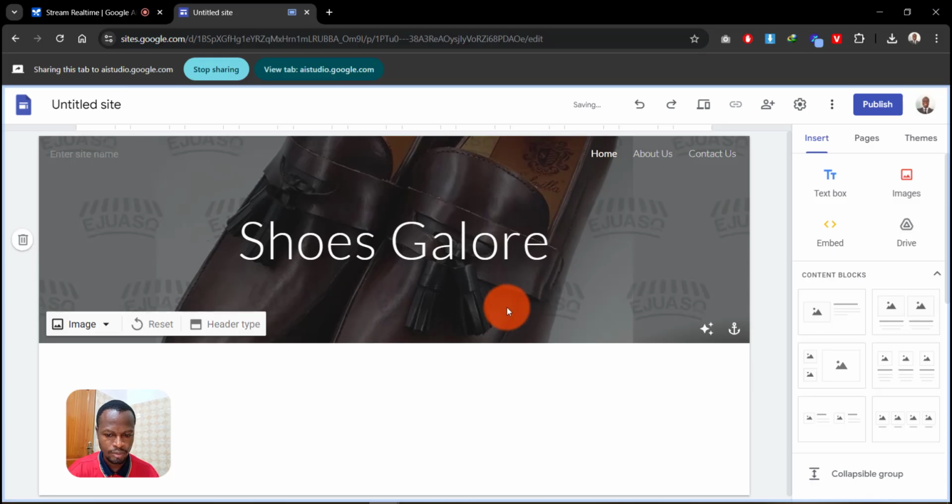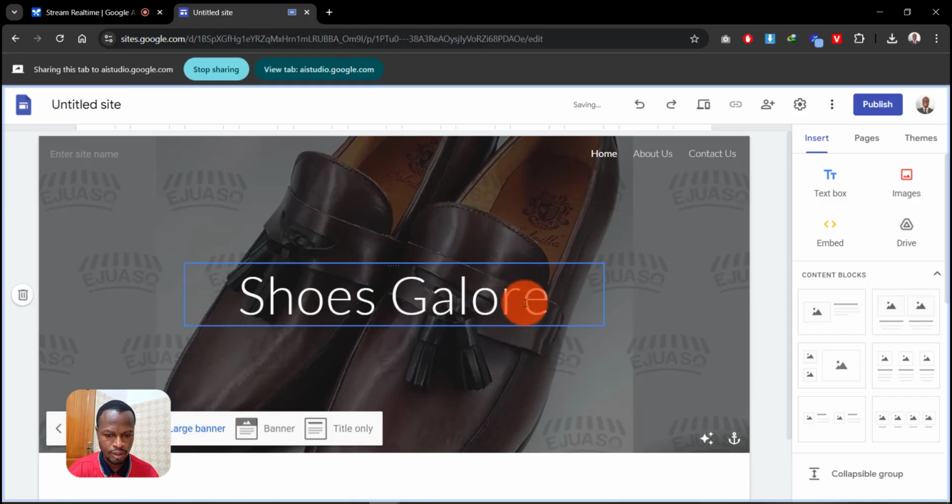Okay, but I want the image to be a little bigger. How do I do that? To make the header image bigger, click on the header type button and then select the large banner option. Awesome, that is what I want.